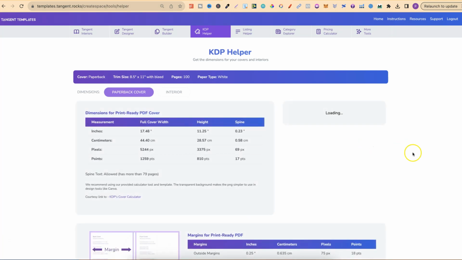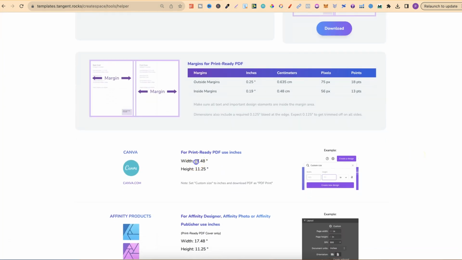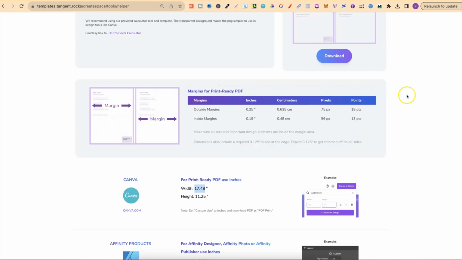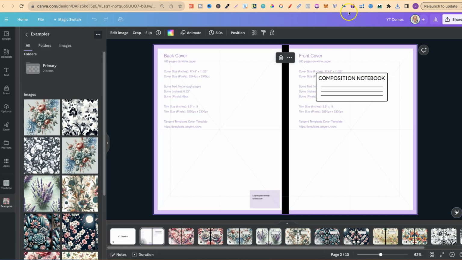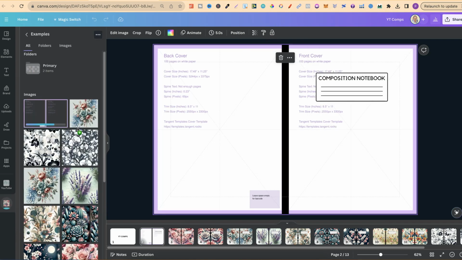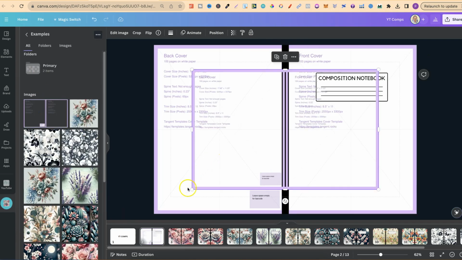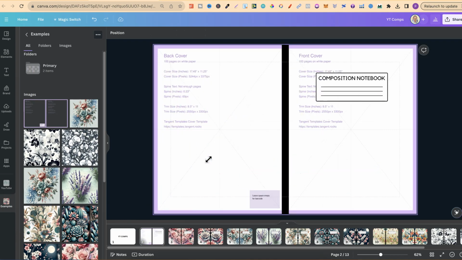But then I click continue, I scroll down, and I've got the dimensions here, which I need for the actual size of the book cover, and then I have that template just here. So if I download this, come back over to Canva, then take this, let's plug that on there. I then have the template which I can use to make sure everything's lined up.